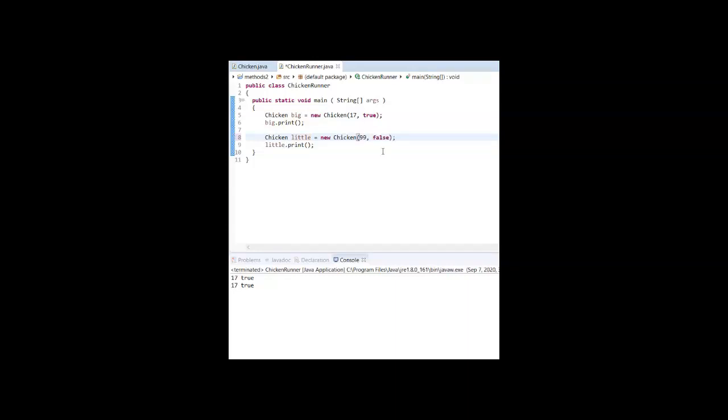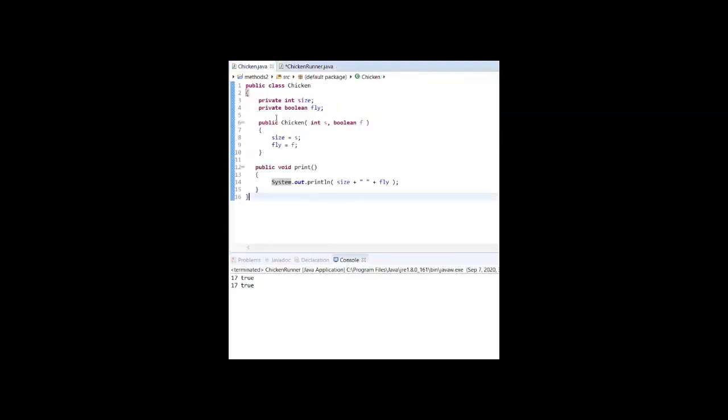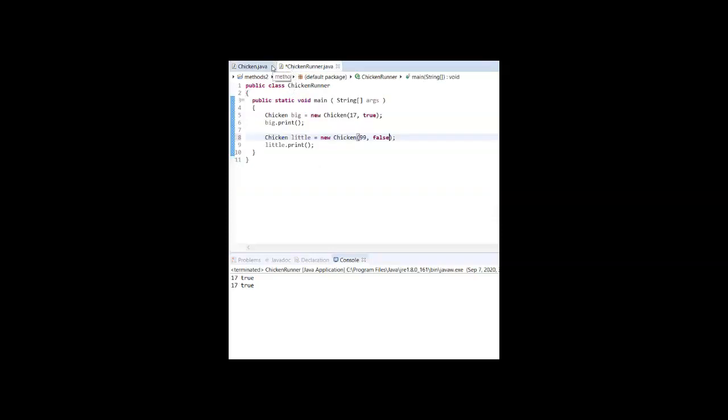So what you need to be aware of here is I've made two chickens. Each chicken has its own set of information, right? So each time I make a new chicken, that new chicken gets its own size and fly instance variables, it gets its own constructor, it gets its own print. And because of that, that's how it can handle the different values. So little is pointing at a chicken that houses 99 and false. Big is pointing at a chicken that stores 17 and true. And so I can make as many of these as I want.